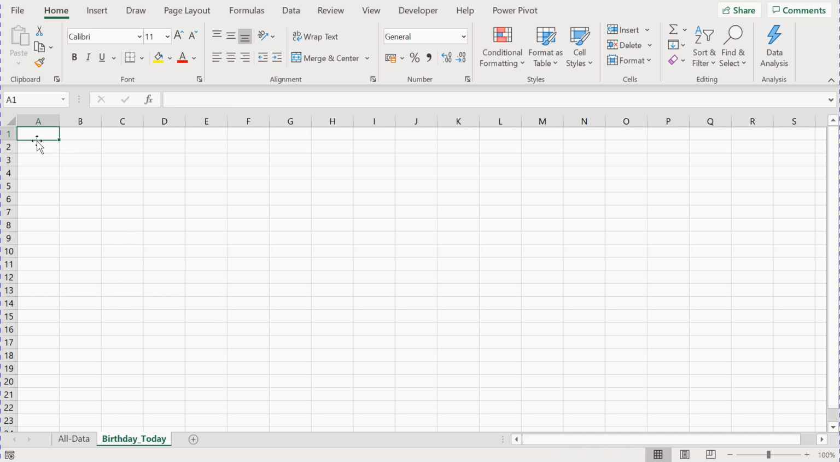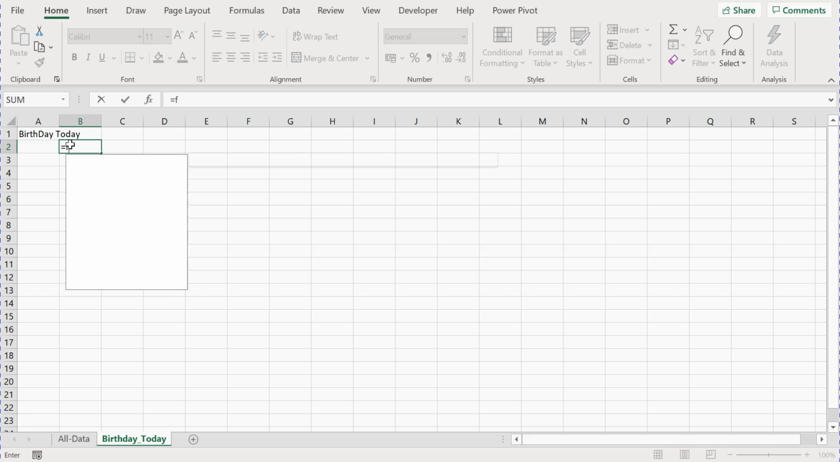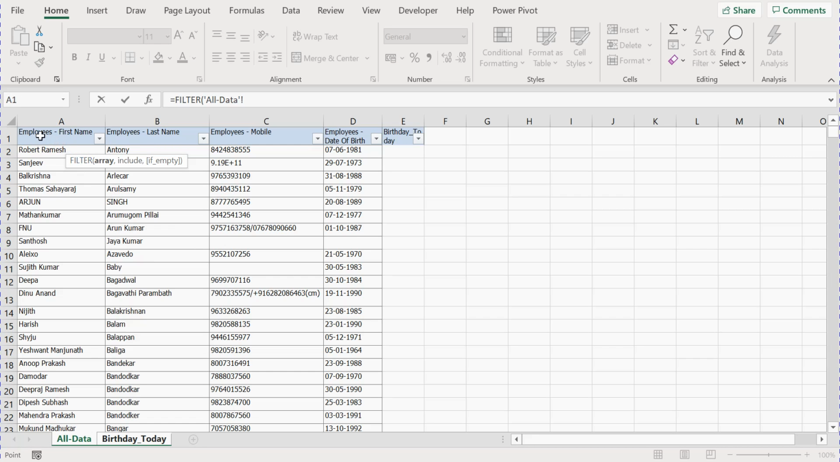And on top I'm going to write birthday today. All right, and I'm going to enter my filter function here, so please watch carefully. Filter. You see this, and what it is telling: array is the result that you want to see. So what is the result that I want to see? I want to see the result from all these three columns.